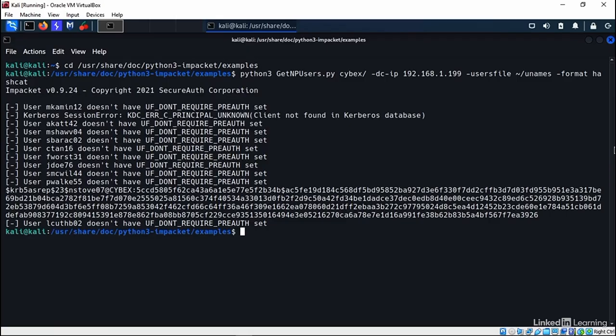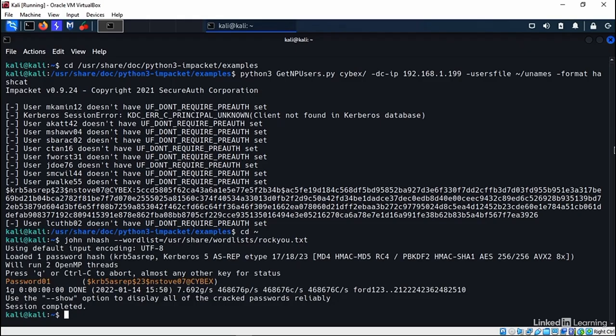I've already stored that in a file called nhash, so let's run that through John the Ripper. Go back to my home directory and john nhash --wordlist=/usr/share/wordlists/rockyou.txt. And we very quickly get nstovo7's password of password01.